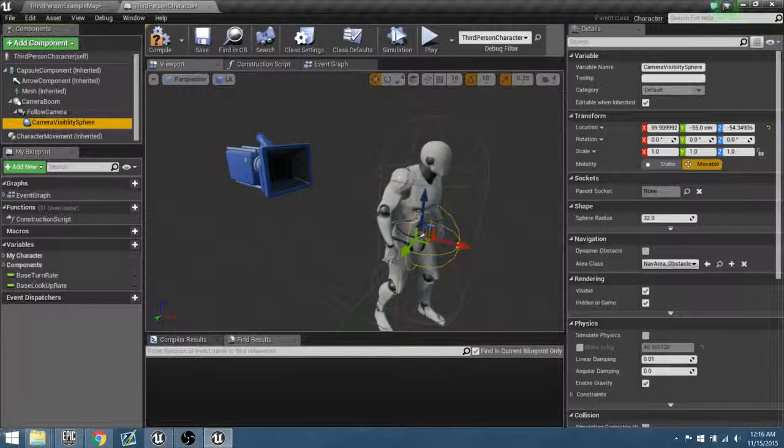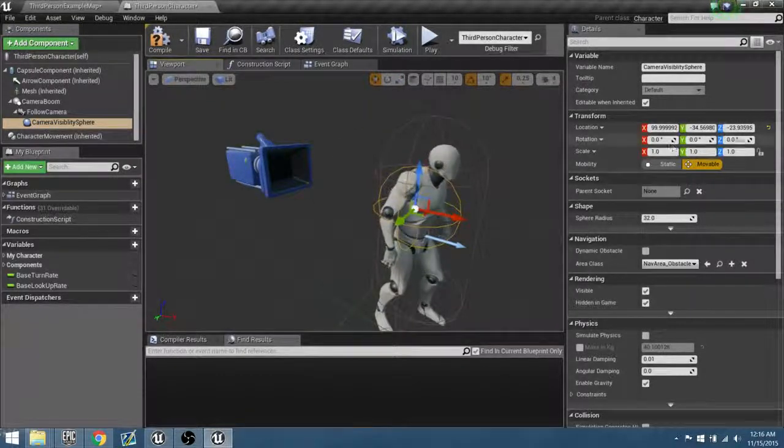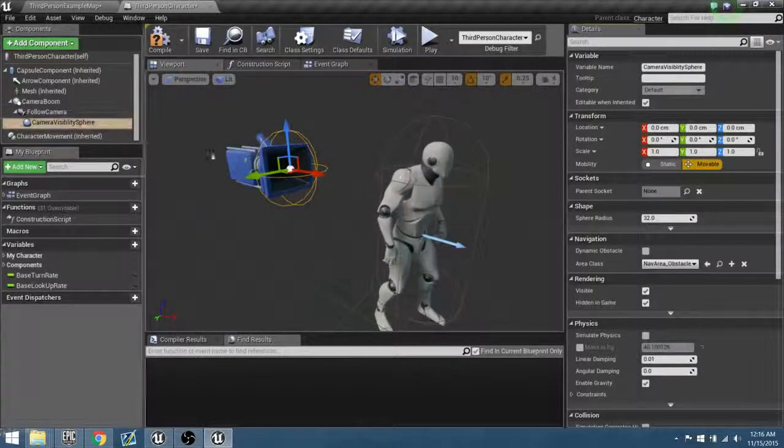If you notice, our collision sphere is in the middle of our character. We want it to be up near the camera. Instead of having to manually adjust this, we can just go over to the details panel, go to transform, down to location, and just click on reset to default, and that'll center up right on our camera for us, since it's now reading the origin point, or where it's parented to, as the follow camera.